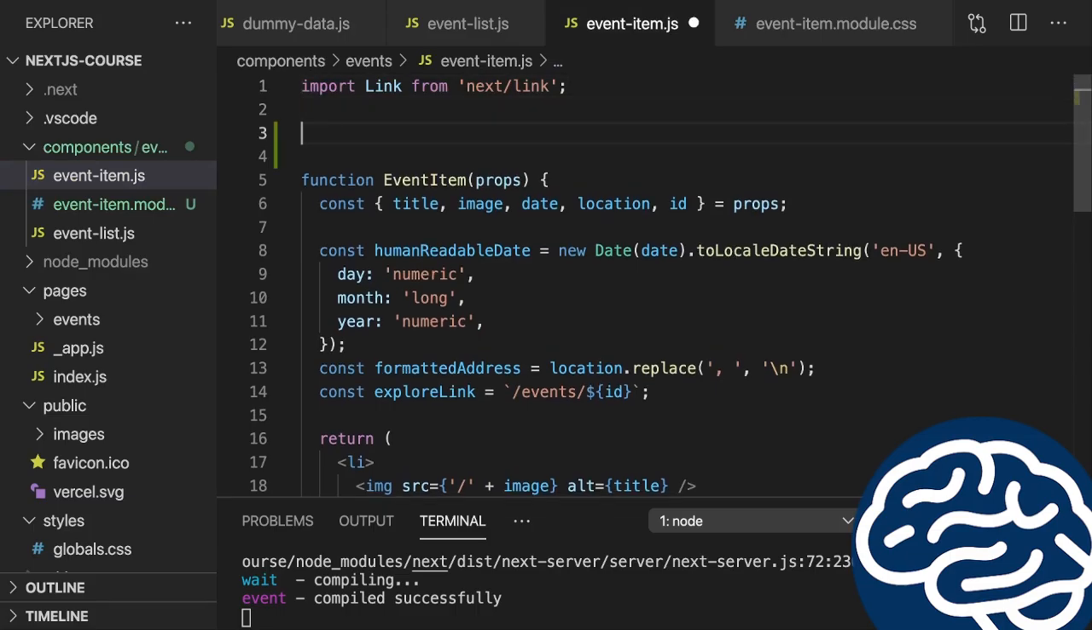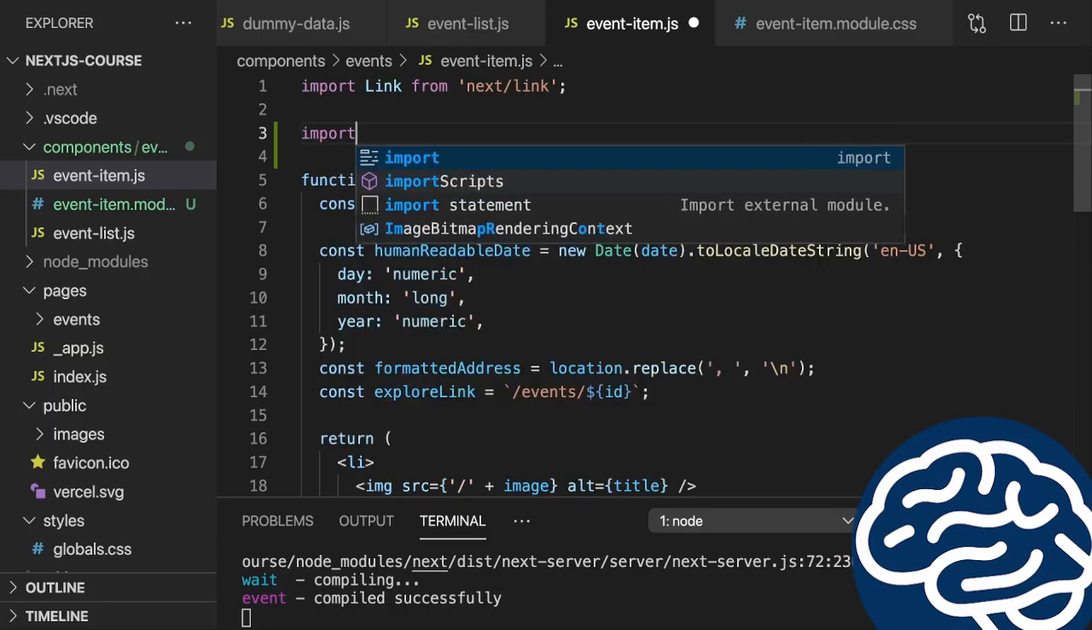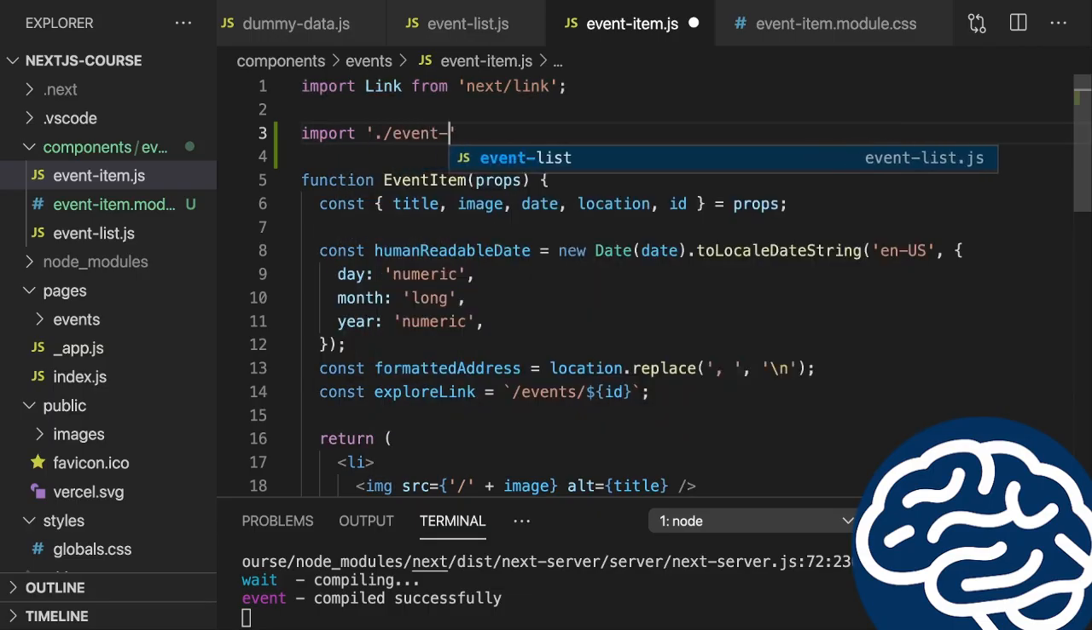We can import a CSS file into a JavaScript file, and behind the scenes, the Next.js build process will take care of that. It will basically extract the CSS code, change the selectors a little bit to scope them to this component's HTML code, and inject it into the running page. We don't need to worry about that. We just need to import our event-item.module.css file. However, not just like this.